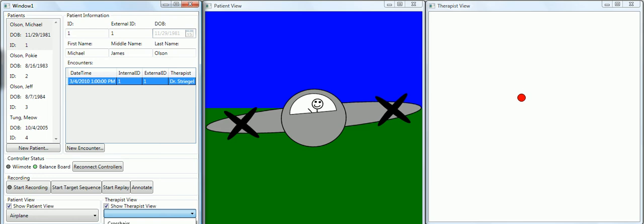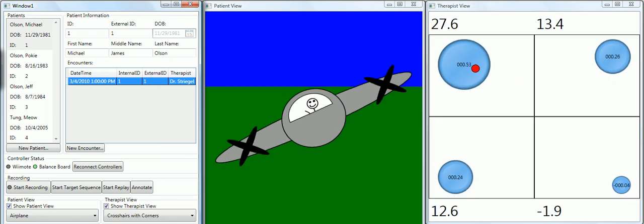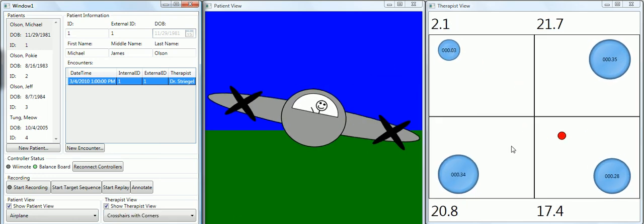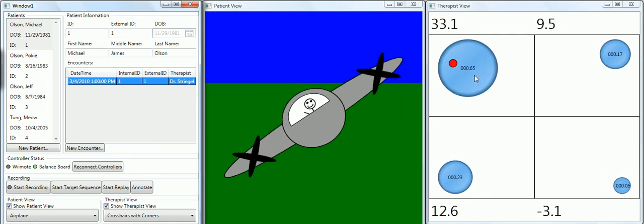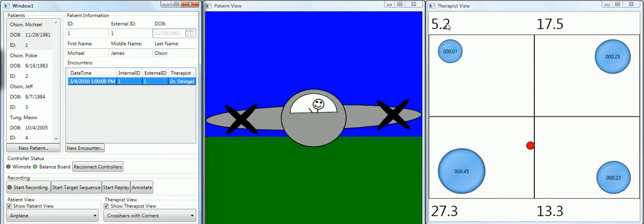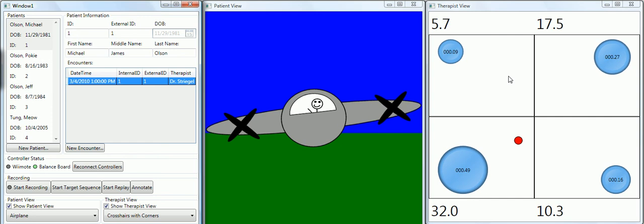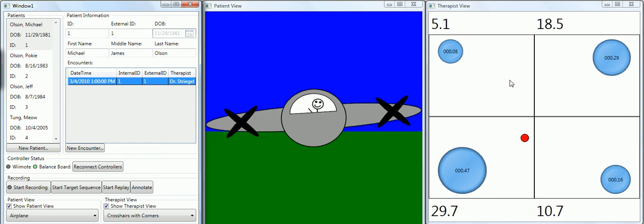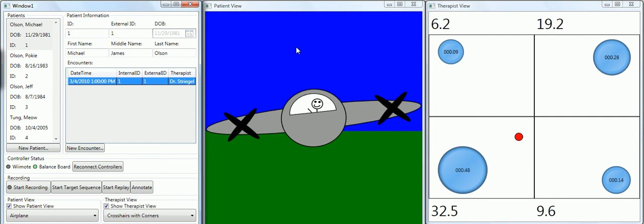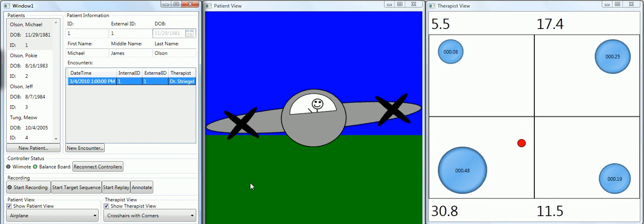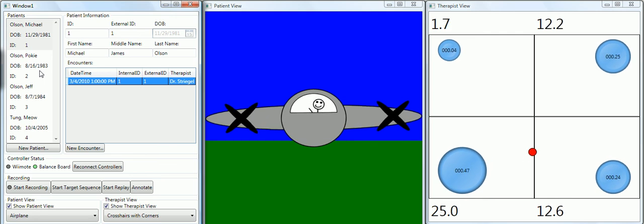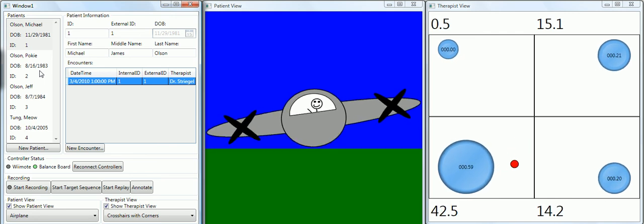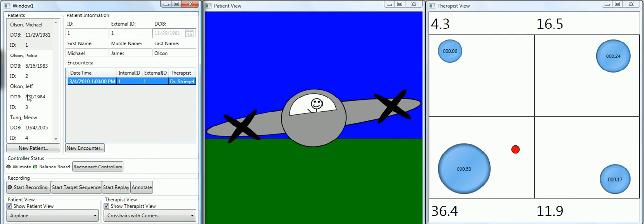Another option is the therapist view, which has all the same view options as the patient view, but you might want to use it to view more complex data like this, with these percentages in the corners representing what percentage of a patient's weight is in a given quadrant, or the absolute weight that they're putting on each quadrant. This setup is going to work best when you have multiple monitors. So for example, the patient view would be on a larger external monitor that the patient sees, and the therapist view and the main window would be on a separate monitor off to the side that only the therapist or perhaps a separate person running the program would see.